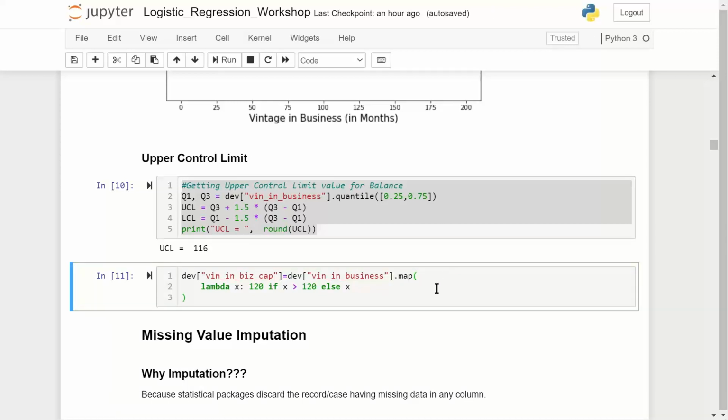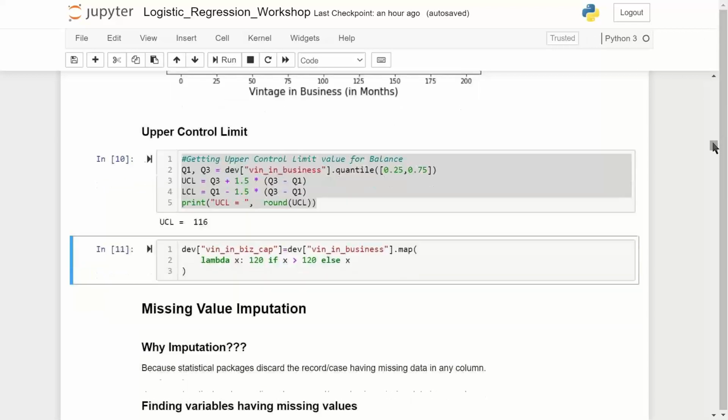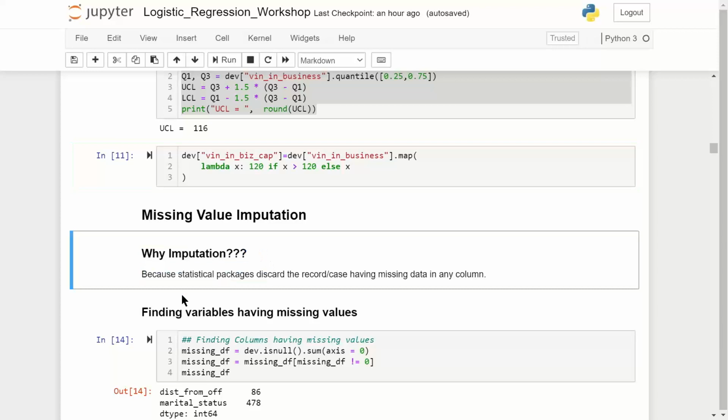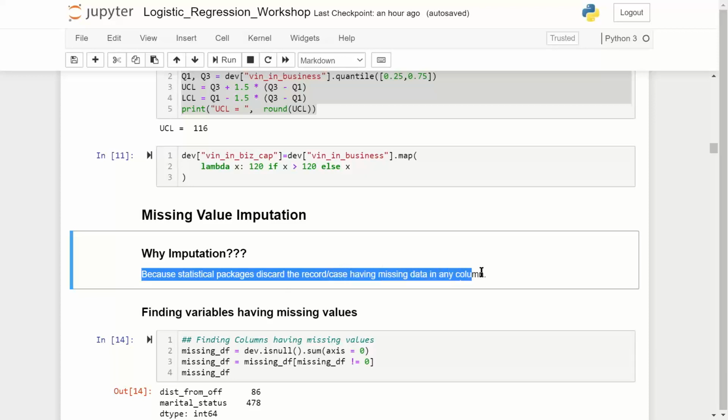Okay, let's move on to the next important topic, which is missing value imputation. Now the question is, why should we do imputation? The reason is statistical packages discard the records or the cases having missing data in any column. If you have not understood this, I'll try to explain this with a practical example. But before that, let us find out all variables which have got missing.